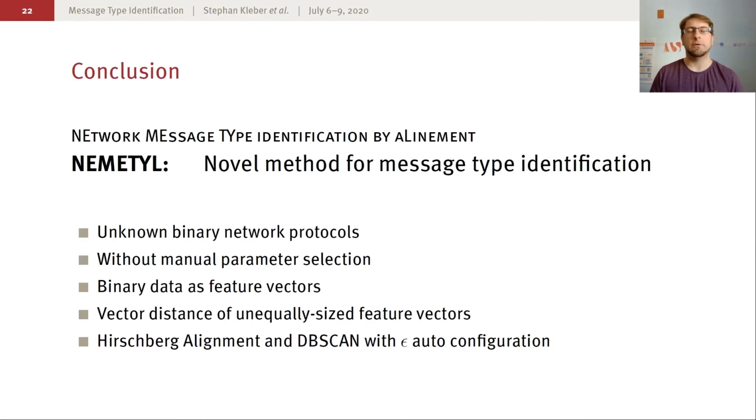We implemented our approach in a proof of concept we call Nemetil, the network message type identification by alignment. It contains our novel method for message type identification and works with unknown binary network protocols. It does not require the analyst to manually select any parameters. We interpret binary data as feature vectors and calculate a vector distance for unequally sized feature vectors. For sequence alignment, we use an optimized version of Needleman-Wunsch called Hirschberg alignment, and we apply it together with the clustering by DBSCAN, for which we proposed the epsilon auto-configuration.